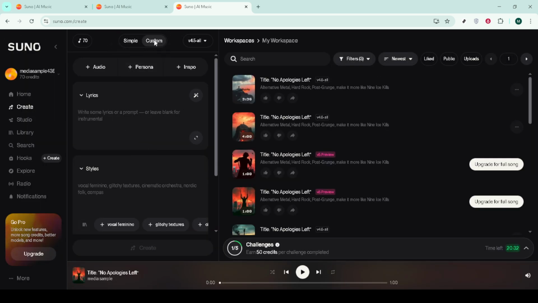Next, open the lyrics section. This is where the language decision actually happens. You have two easy paths. If you already have lyrics, you can simply type or paste them directly in your target language. Suno respects the text you provide, so if you write in Spanish, Japanese, Arabic, or any other language, that's what it will try to sing.